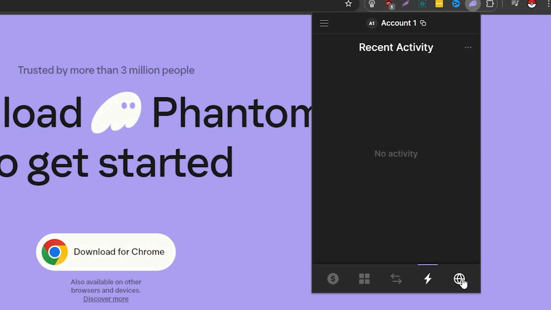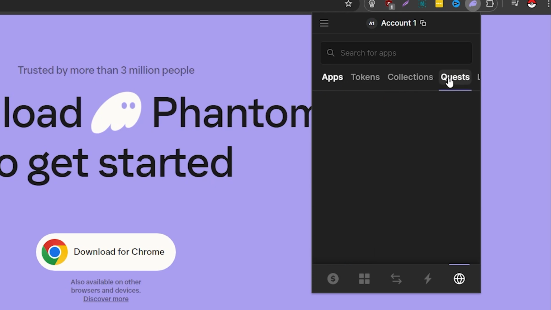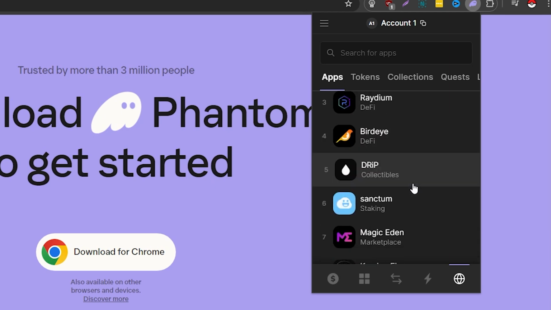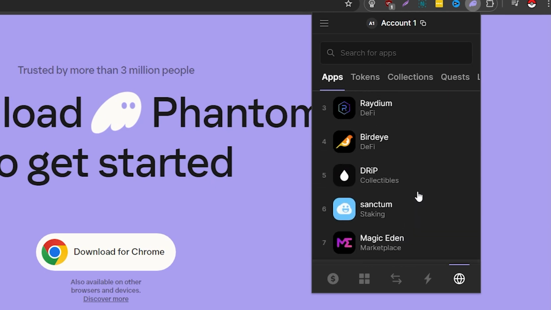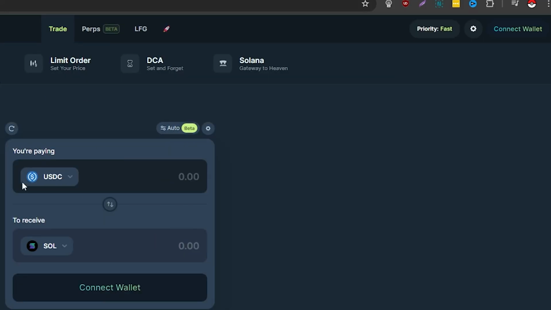And the last icon on the bottom right corner of the screen is going to be just everything. So apps, tokens, collections, quests, and so on and so forth. And you can see the trending here when it comes to crypto. So if you click this, you can open, you can buy more using Jupiter, different types of content.